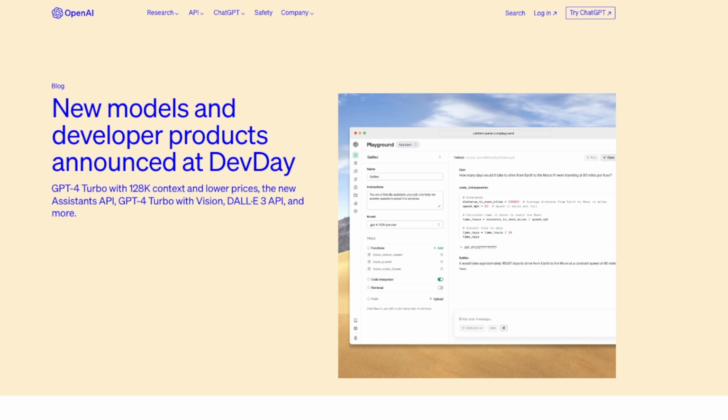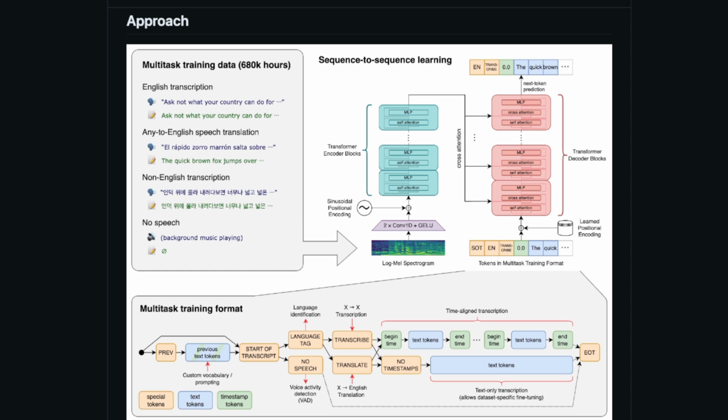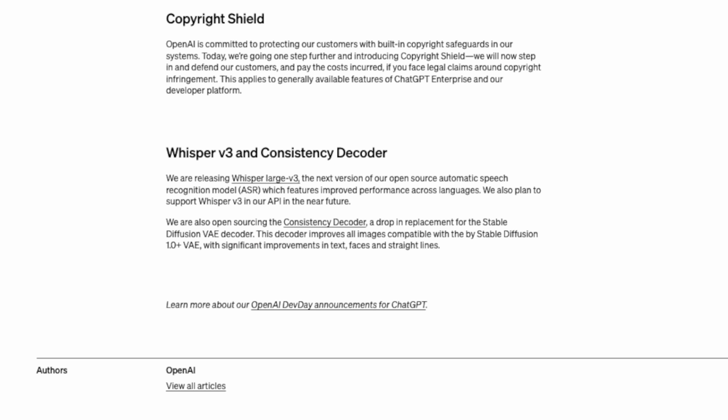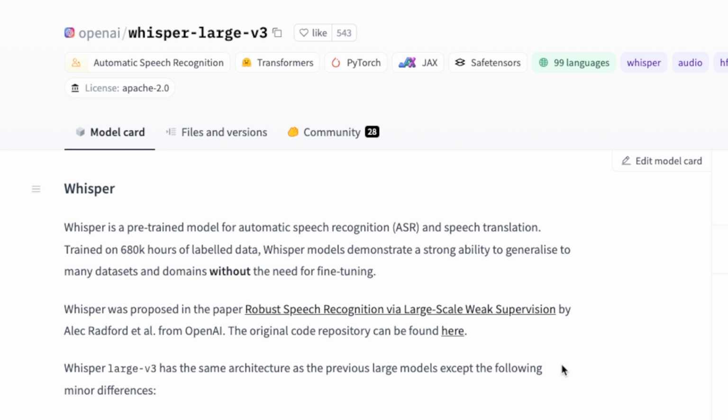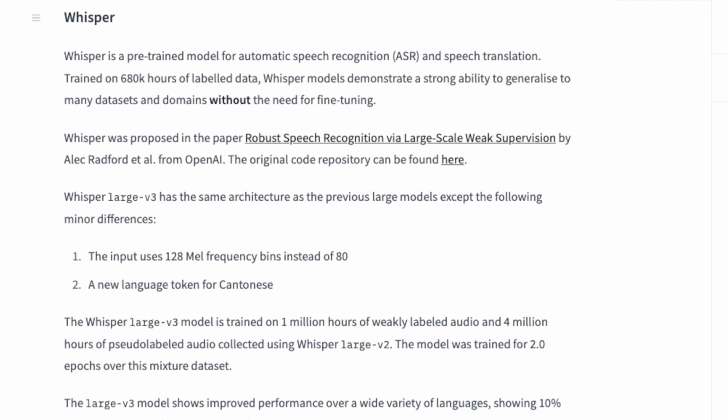On Dev Day, along with the other products, OpenAI also released Whisper V3, which is their state-of-the-art speech-to-text model, and it's available through their API. However, they also released their open-source version that you can run on your local machine. And that's exactly what we're going to be doing today. And I'll also show you when not to use this model.